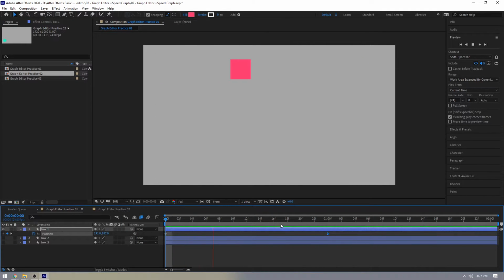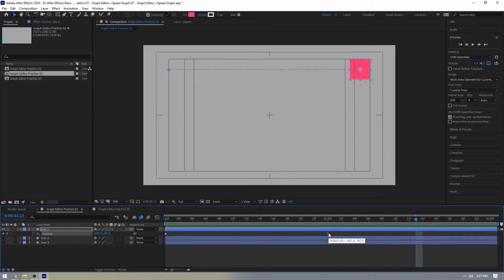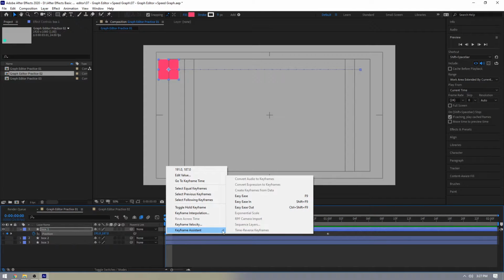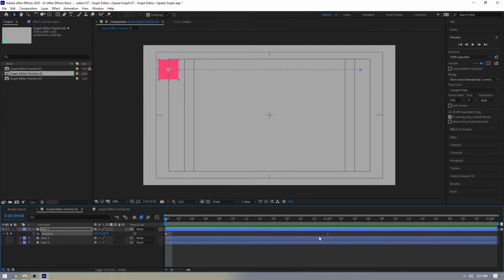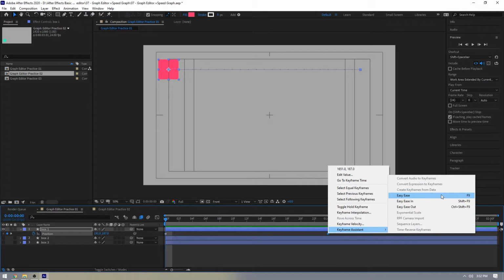If you want to remove an ease, hold control and click on the keyframe twice to convert it into a standard keyframe. Okay? Now if you want to add an ease out, right click on the keyframe, keyframe assistant, ease out. Alright, so that's it. Now if you right click on the keyframe again, there's another option called easy ease. The easy ease function is what we need to enable our graph editor.